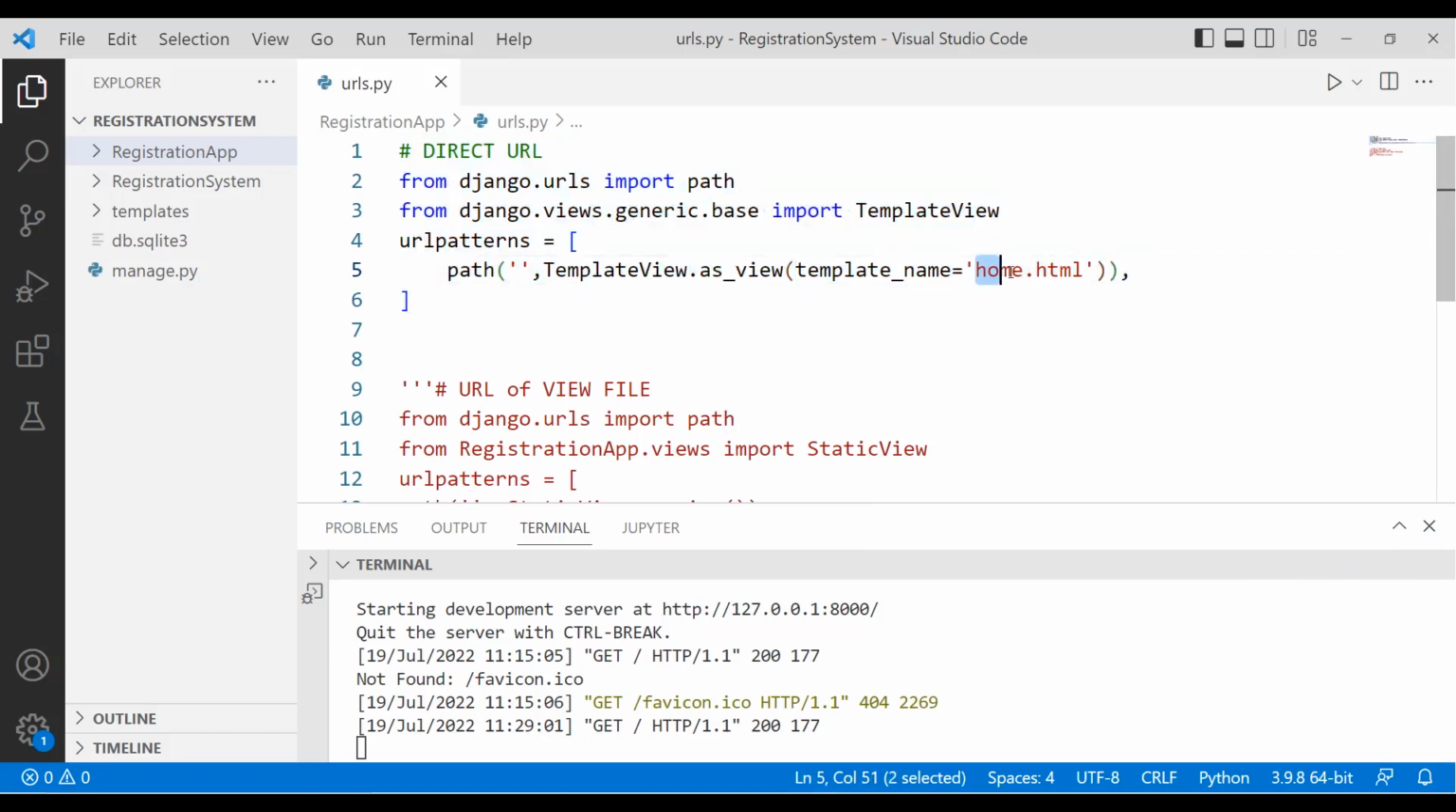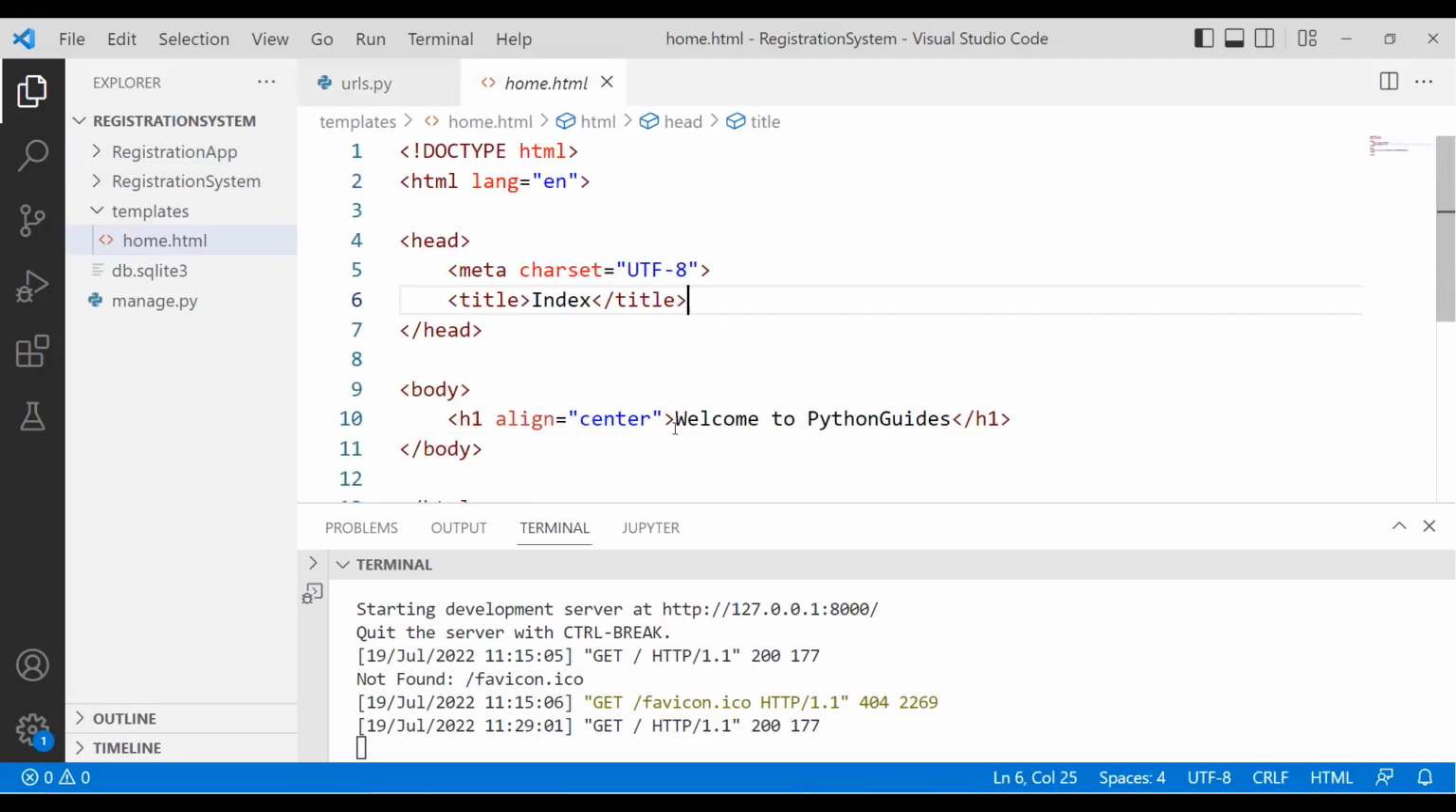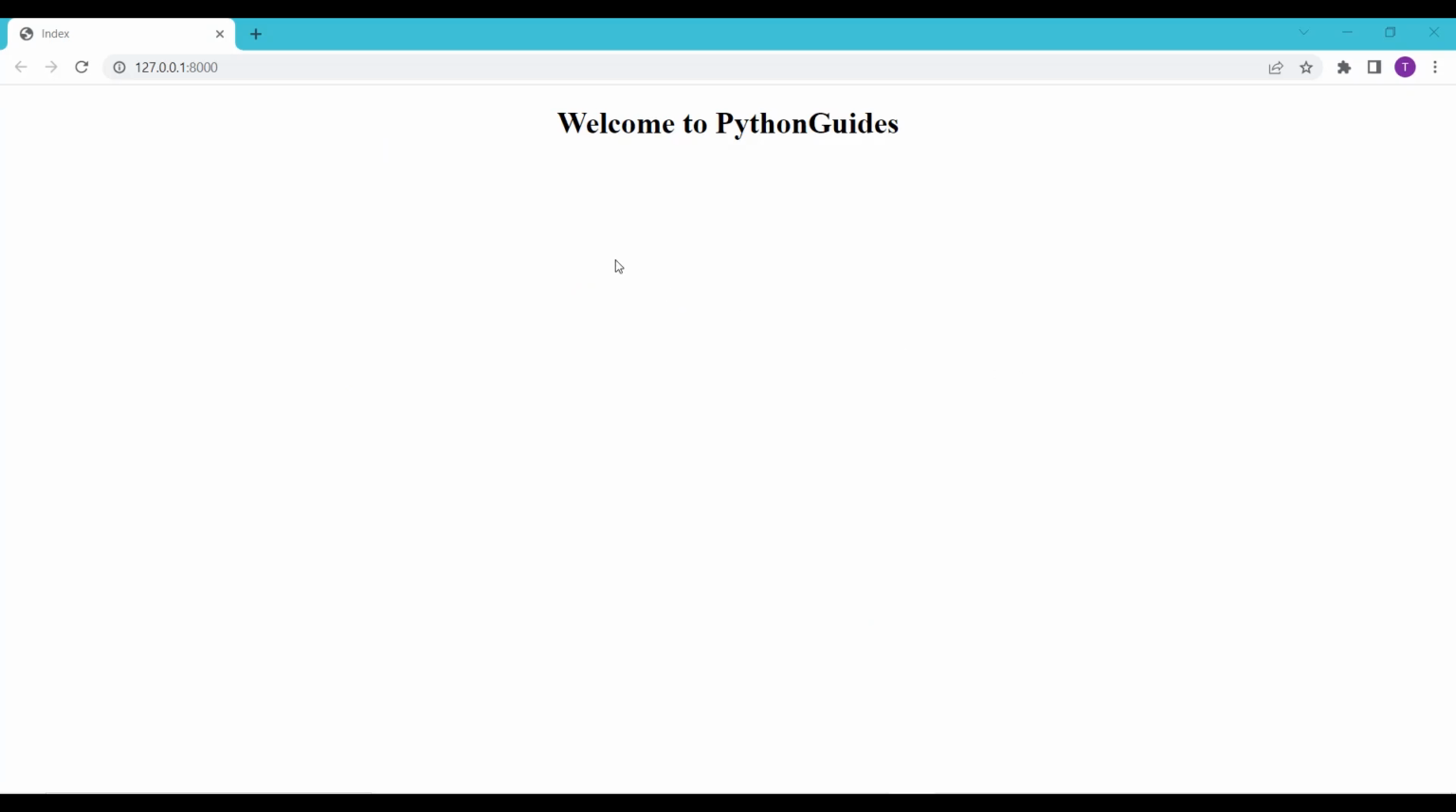It also renders the home.html file. In this home.html file, I add the same line, "Welcome to the Python guides," as a heading. Now I will show you the output. You can see that it shows the output as "Welcome to Python guides."